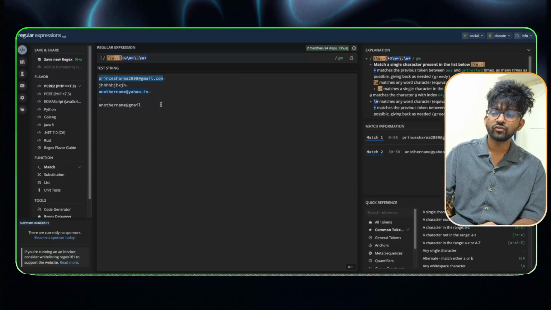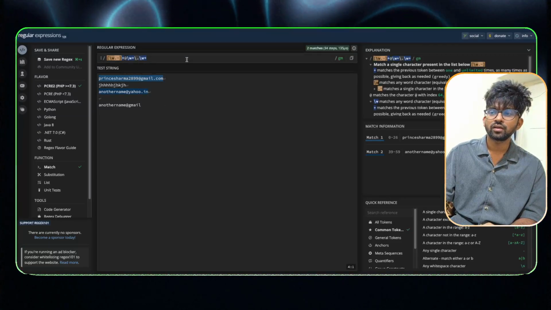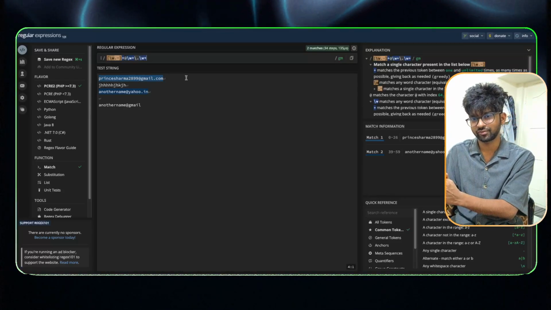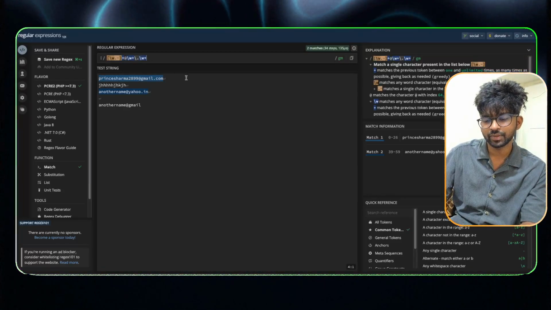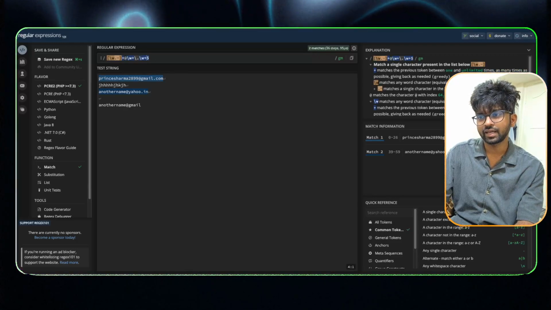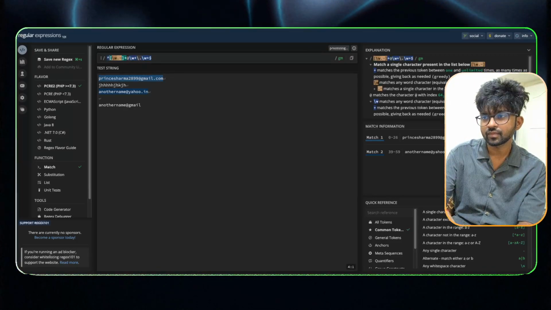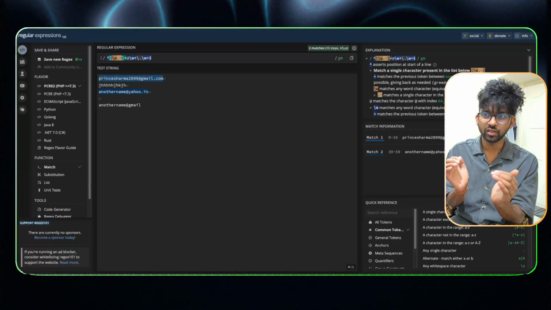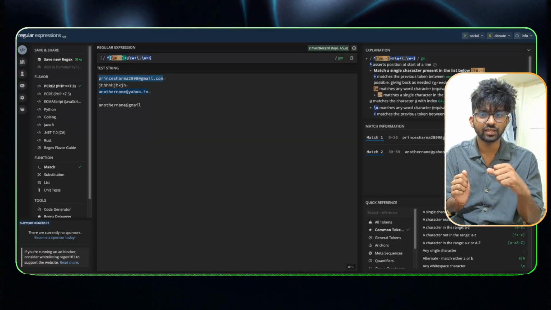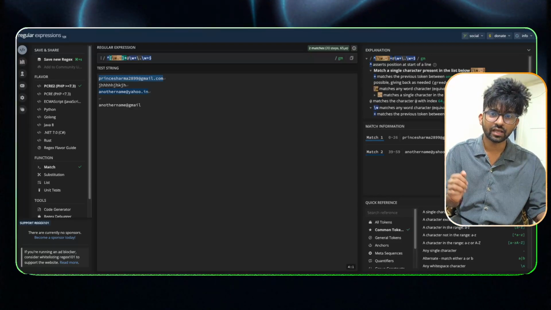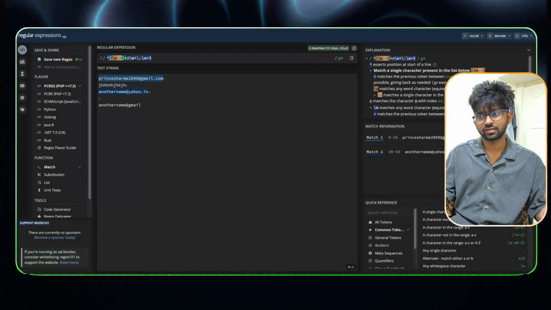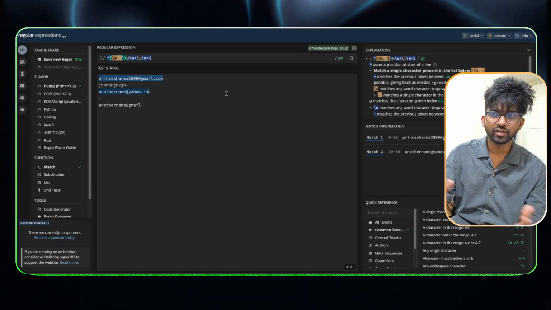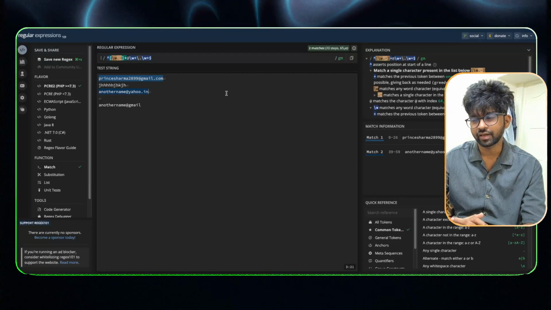One last thing: if you want to make sure that there is nothing before and nothing after the email ID, then you can simply write a dollar sign at the end and the caret in the beginning. That means the whole email ID as a whole will be identified. If there is anything before or after it, then it won't be recognized.